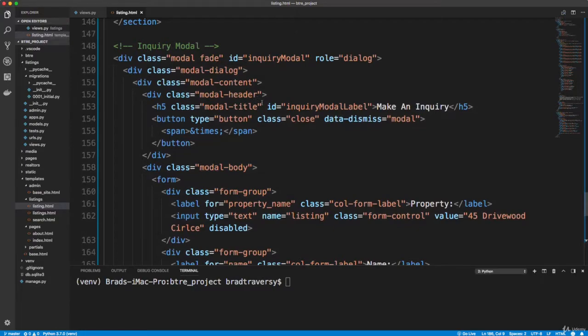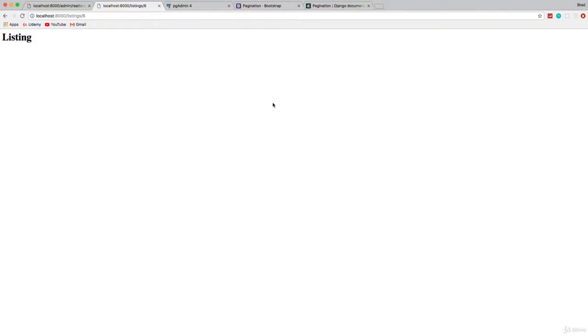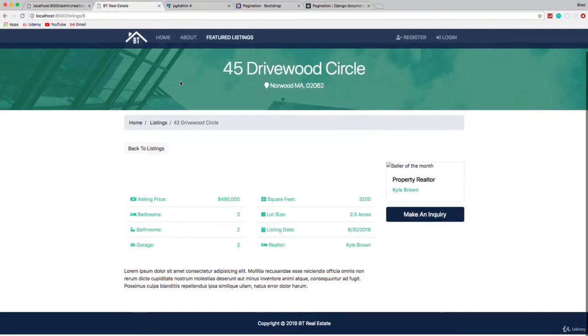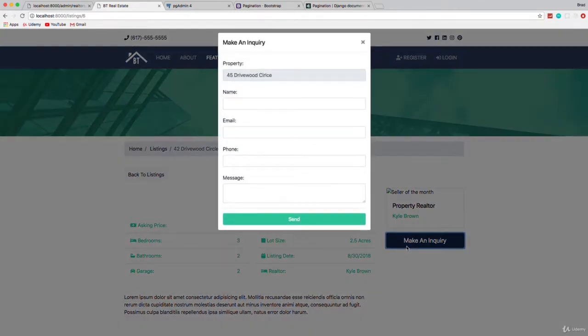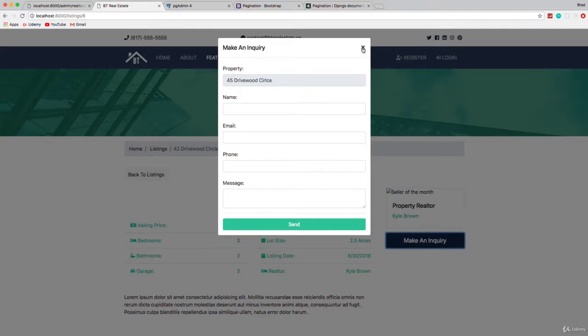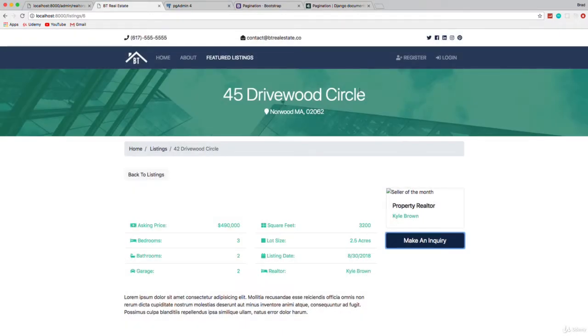If I save this and we go back and reload, there we go. Now it's just static markup right now. The form will open if we click the make inquiry because we do have the HTML for the modal. But let's start to make this dynamic.